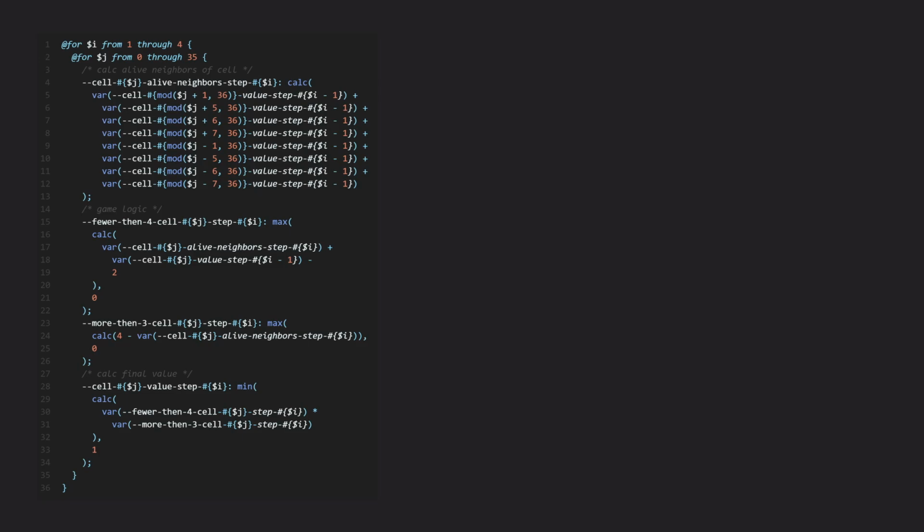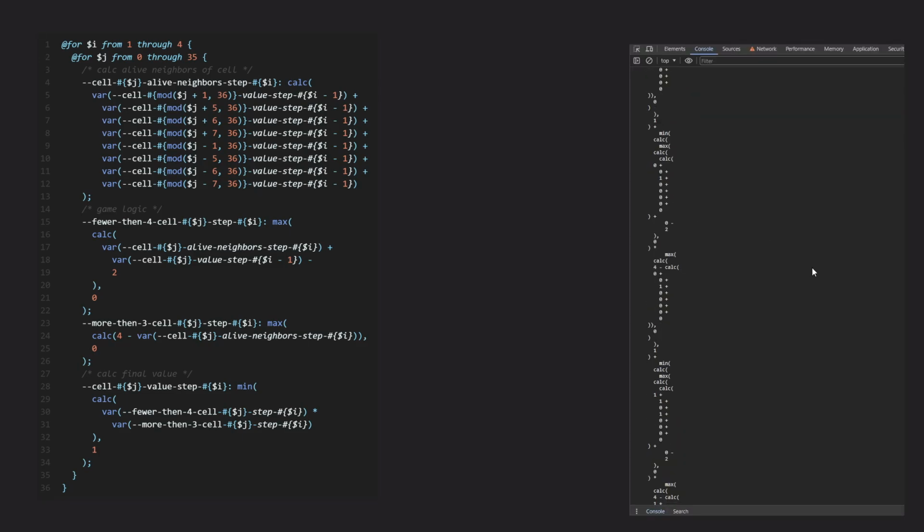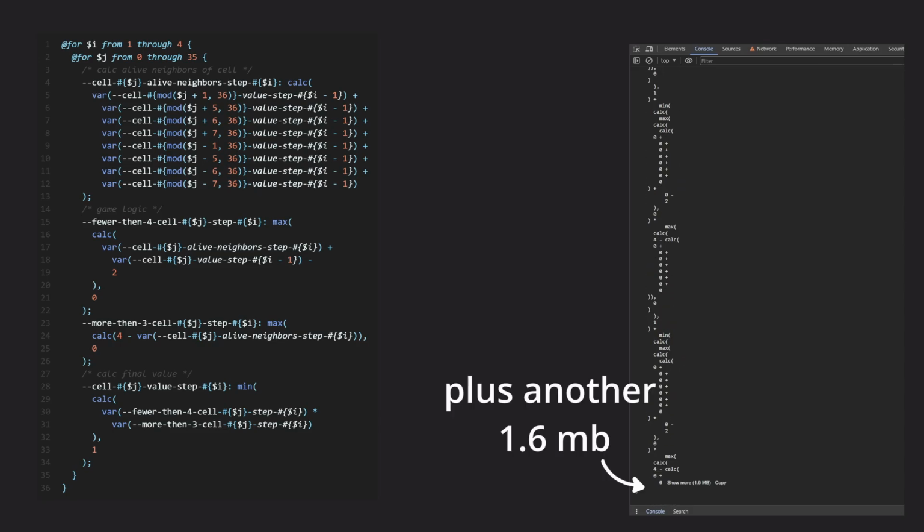This is because our calculations always rely on previous calculations. At step 4, the calculation for the value of one cell is this long. Trying to add another iteration breaks CSS. With that, our logic is done.